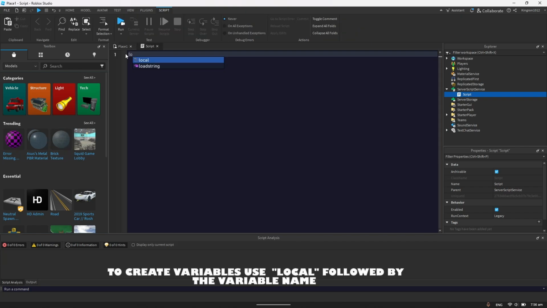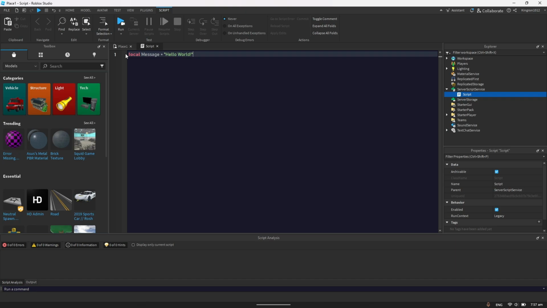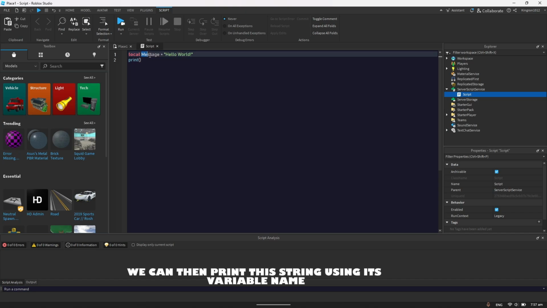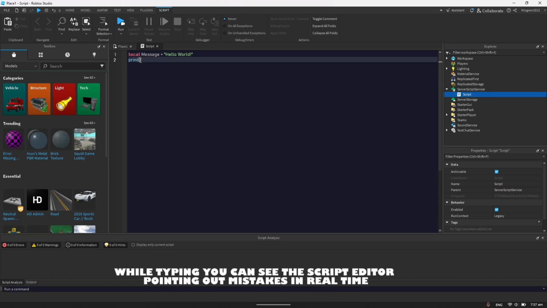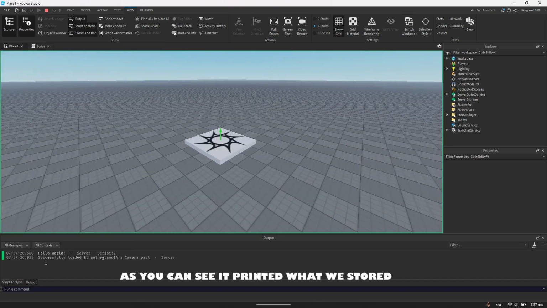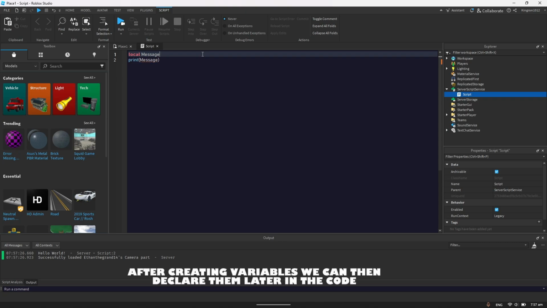To create variables, use local, followed by the variable name. To assign variables, use the equal sign, followed by whatever you're trying to store. We can then print this string using its variable name. While typing, you can see the script editor pointing out mistakes in real time. After creating variables, we can then call them later in the code.